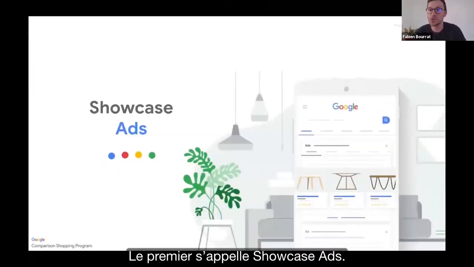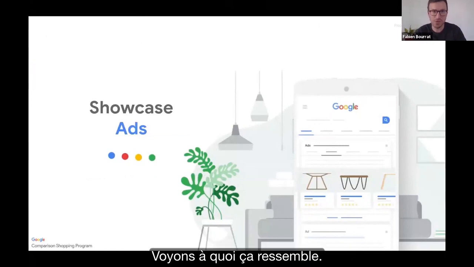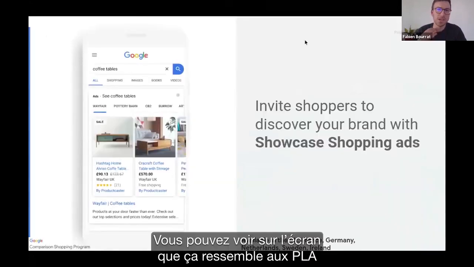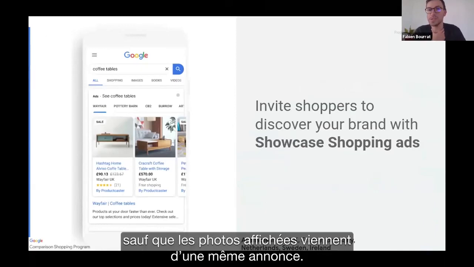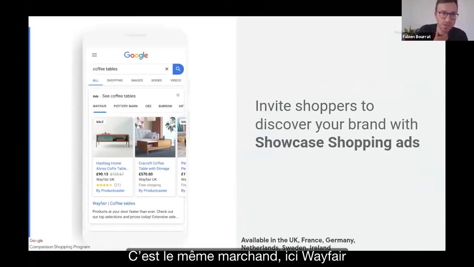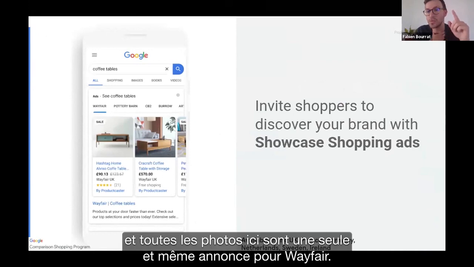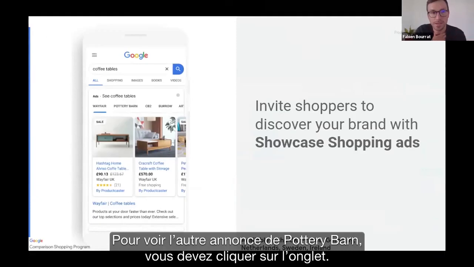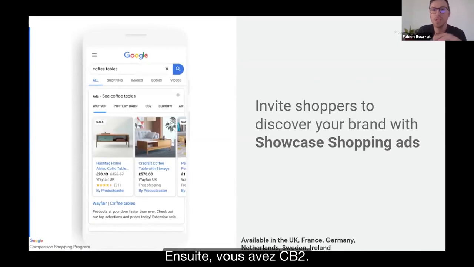The first one is called showcase ads. Let's have a look at how it looks. So you can see it here on the screen. It looks quite similar to PLA, but the difference is that all the pictures you see here are actually the same ad. So it's one merchant, here it's Wayfair, and all the pictures you see are the one ad for Wayfair. If you want to see the second ad that is from Pottery Barn, you have to click on the Pottery Barn, then you have CB2.